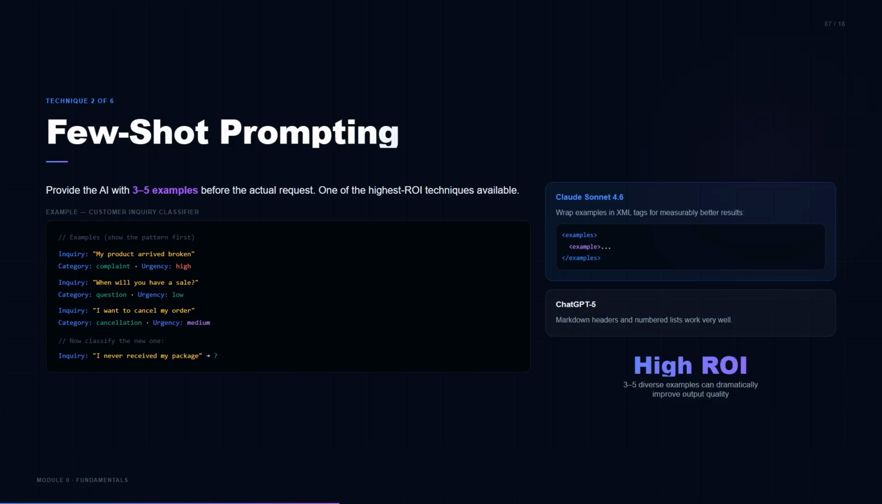There is an important tip specific to Claude Sonnet 4.6. Wrap your examples in XML tags. Use tags like examples and example around your demonstration inputs and outputs. Claude performs measurably better with XML structured prompts than with Markdown formatted ones. GPT 5.5, on the other hand, handles Markdown headers very well. Knowing which format to use for which model is part of being an effective AI engineer.